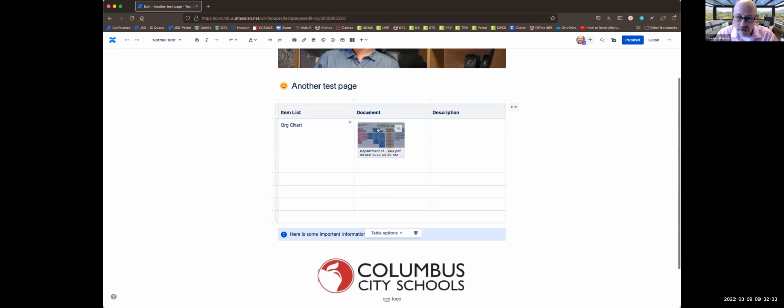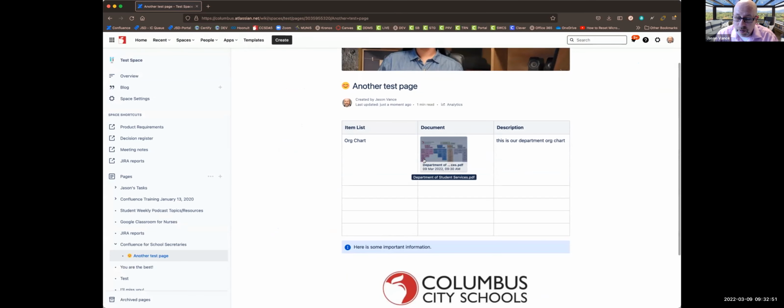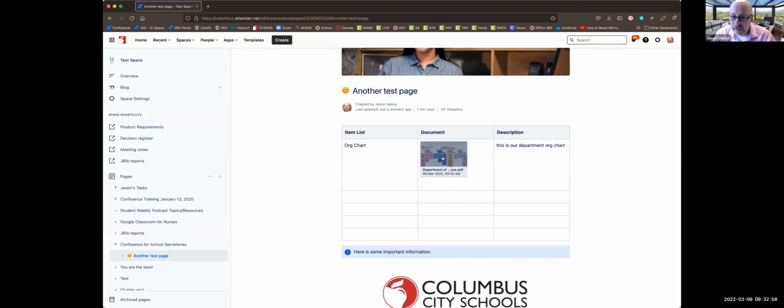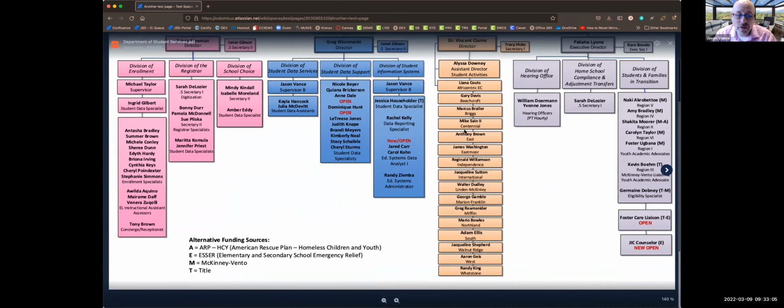So I can say this is what it is. Here's the document. This is our department org chart, for example. So dragging and dropping that document in there, and once I publish the page, you can see that when a user comes out to view this page, depending on the type of document, whether it's a PDF or a Word or Excel, it'll give you a nice little preview of what that document looks like. And when someone is viewing the page, they can actually click on it. It will enlarge it and have like a preview of it in your window.